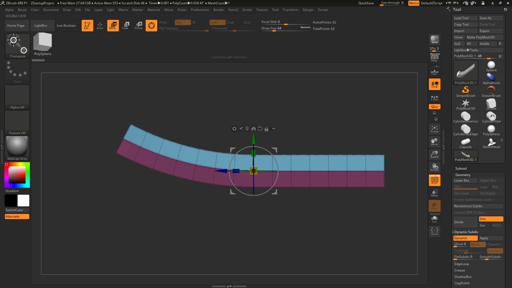So now I want to take this base mesh that I've created, and I want to use another process inside of ZBrush to start tailoring the shape of my design. To do this, I'm going to use the live Boolean system. Now the live Boolean system inside of ZBrush requires you to have more than one subtool in order to function.